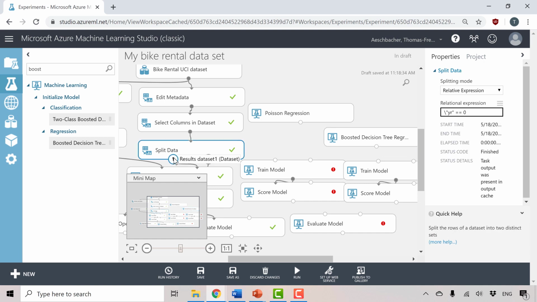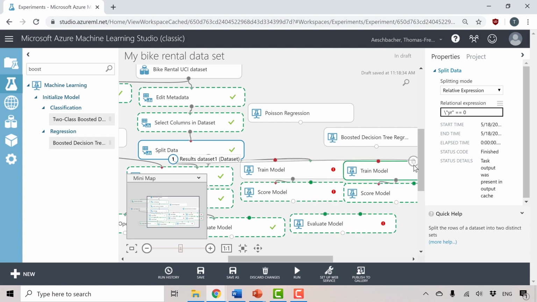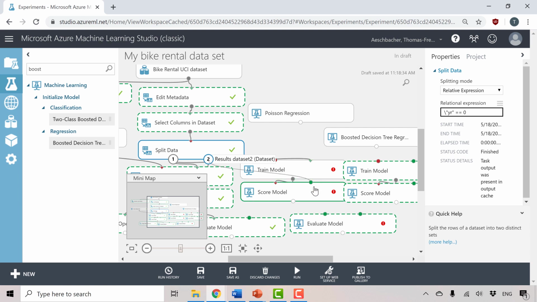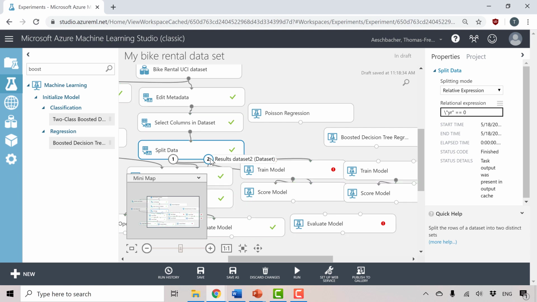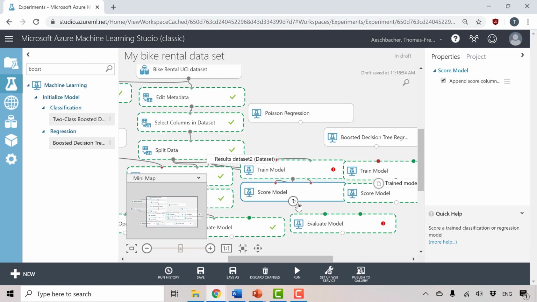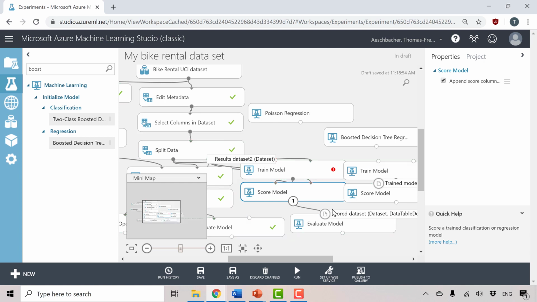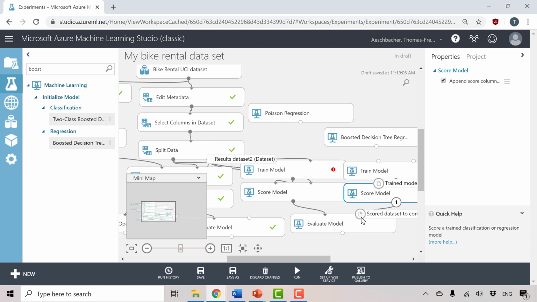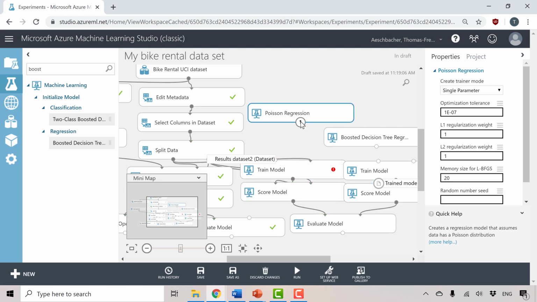So we have the training data. Then we have the testing data, which we use in the score model module. Then we need to input the predictions into the evaluate model module in order to do the comparison. Now we also need to connect the models to the train model module.